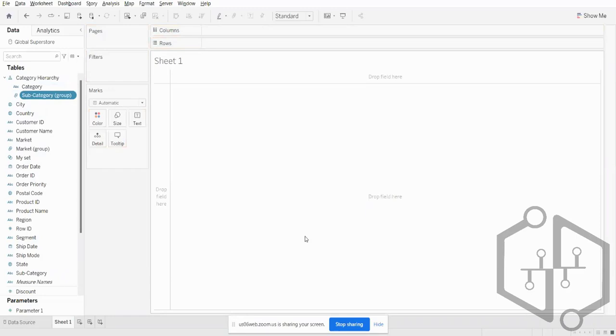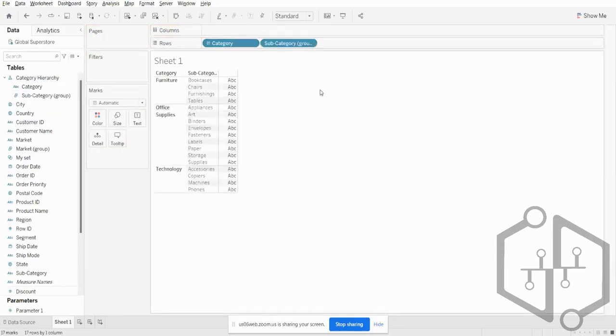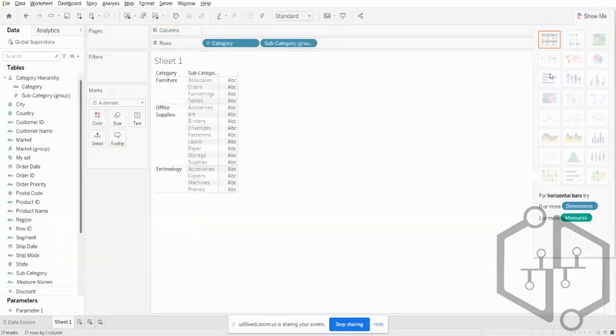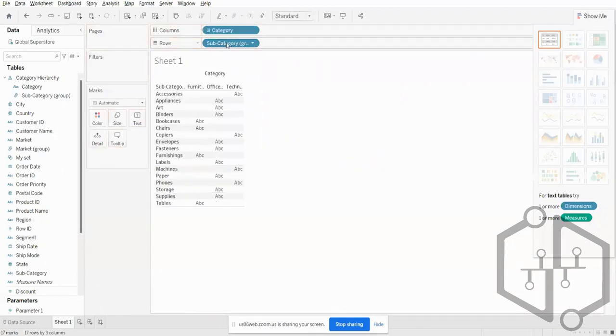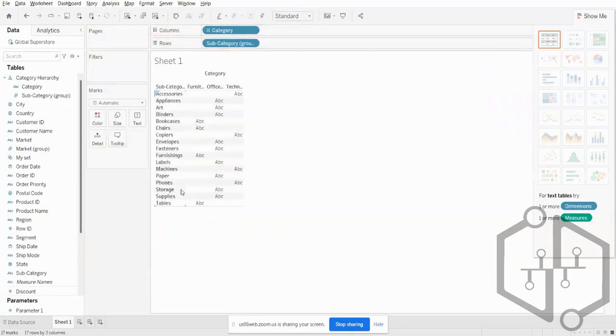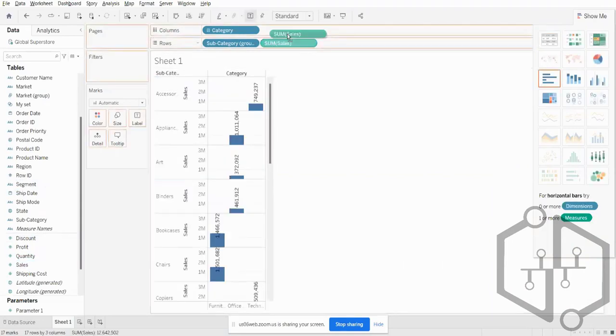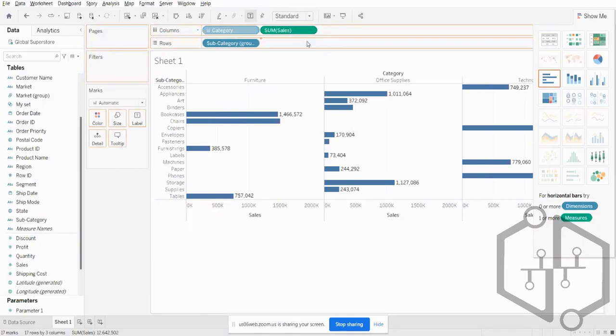So if we see what happens in here, let me pull the category over here and this over here. Leave it like this. Anyways, let me have maybe a sales measure. It will be okay. Yeah, like this.